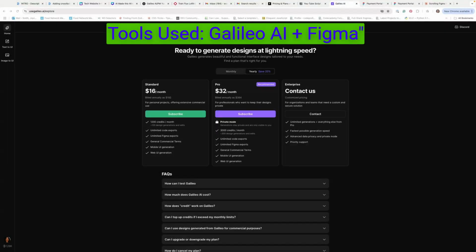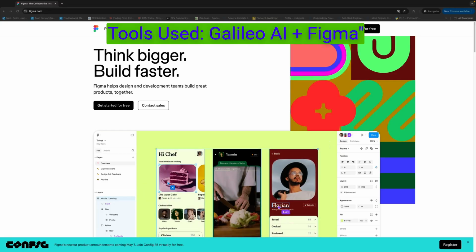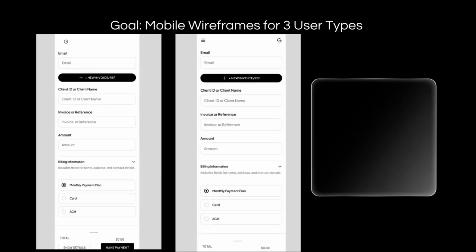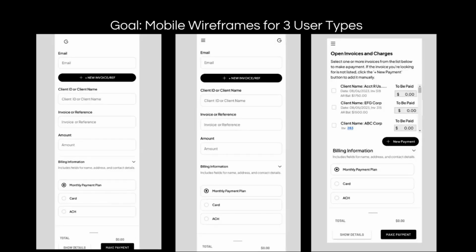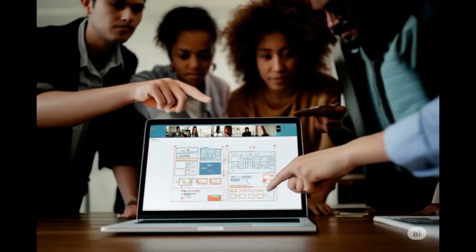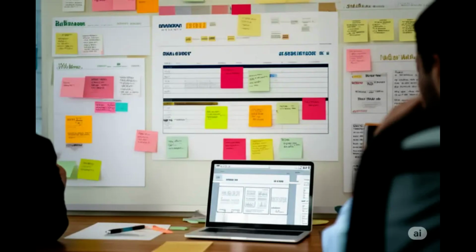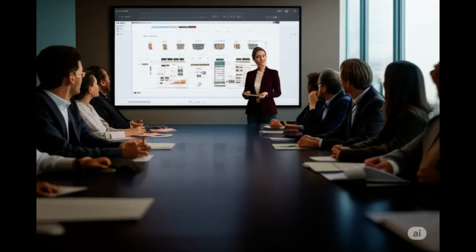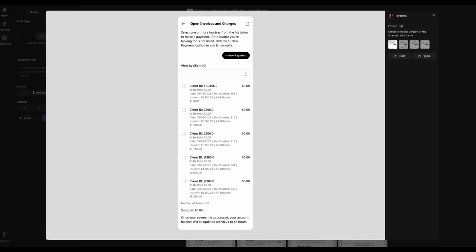The goal was to create mobile wireframes for 3 different user flows: a guest user, a logged-in user, a logged-in user with Connect, our integration with the PMS system. We needed this for internal alignment, development planning, and to present to leadership. Getting the right wireframe wasn't a one-and-done deal.